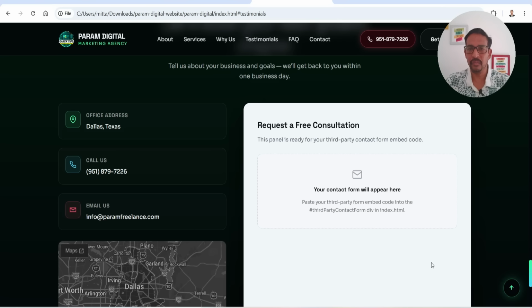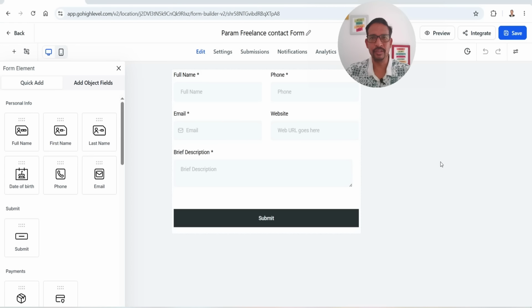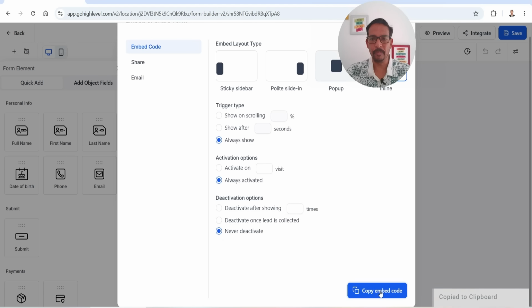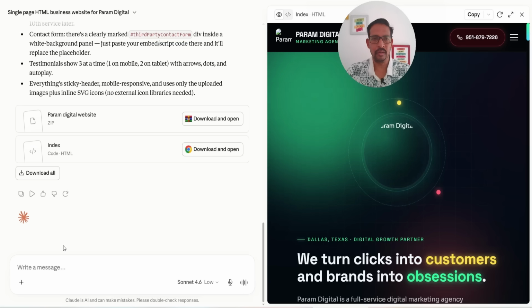Again, in this section, if you want, you can add a third-party contact form. If you do not want this section, you can ask the Claude to remove this section. Here I'm going to use GoHighLevel contact form. So this is the contact form that I'm going to use. And here I have, let's go to integrate and copy the embed code. Okay, now let's go to Claude and ask the Claude to use this embed code and replace the contact form.